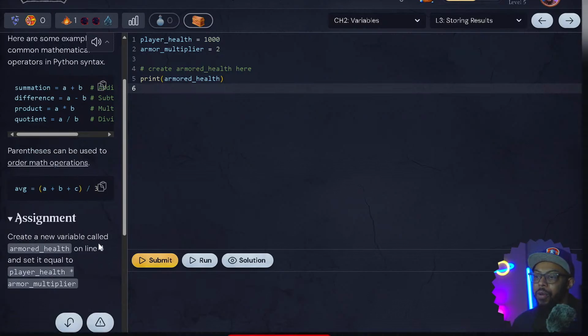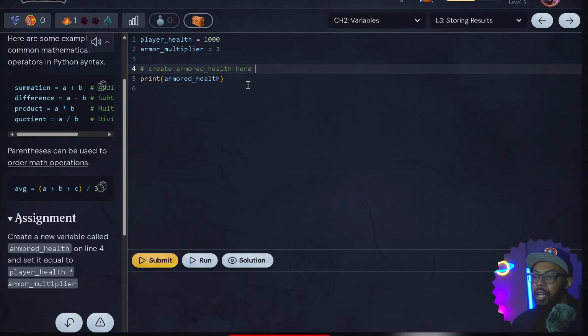So create a new variable called armor health on line 4. Okay. And set it equal to player health. So we're going to player health. I'm going to get rid of the parentheses, but I'm going to write this down first. Player health times. And for people who are new to programming, the asterisk is going to be the times, because an X would just almost register as an X, and all the rest of the characters look exactly the same. So on line 4, set it equal to player health times armored multiplier. Oh, that's easy.